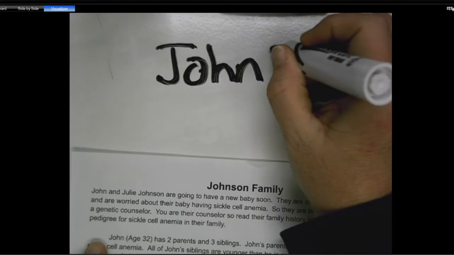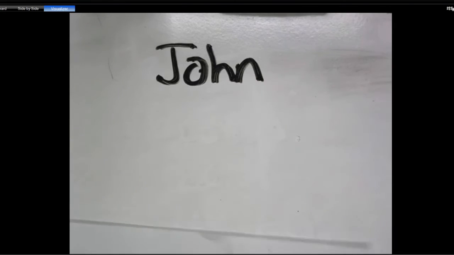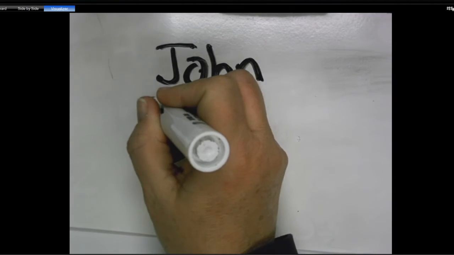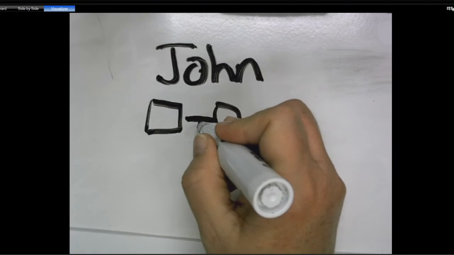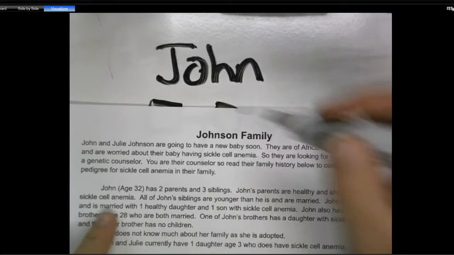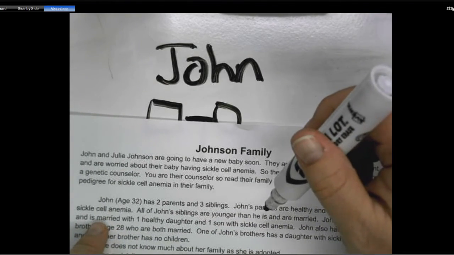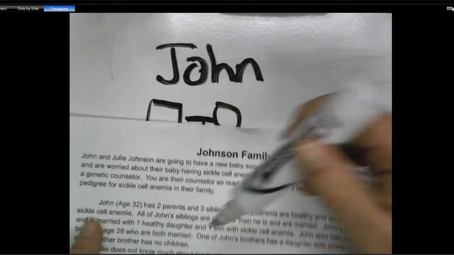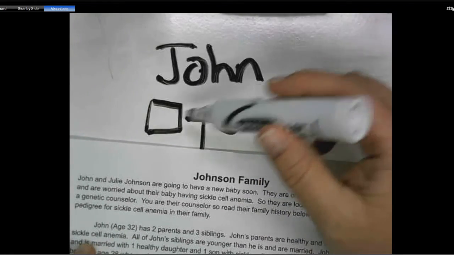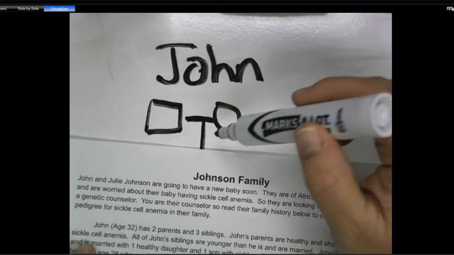So it says John is 32, and has 2 parents and 3 siblings. So I'm going to give John, that's going to be above him, 2 parents, and it says he's going to have 3 siblings. I'm not going to add those quite yet. I'm going to keep reading. So John's parents are healthy and show no signs of sickle cell anemia. So we're going to leave them not colored in.